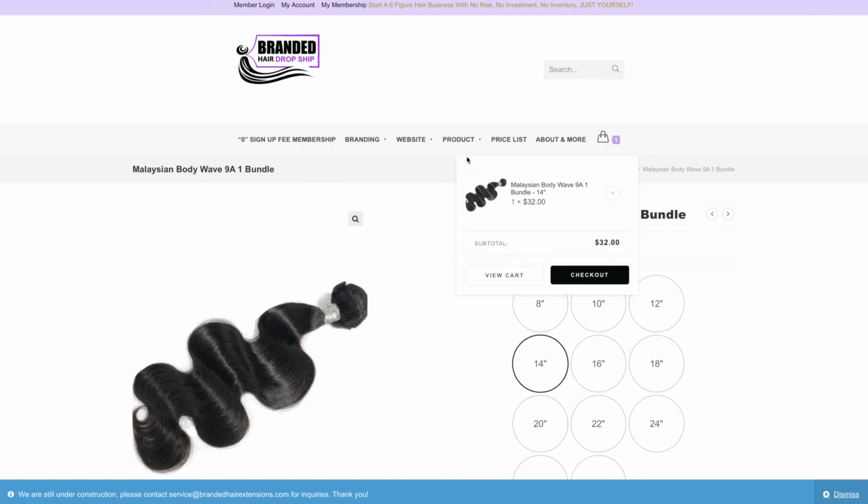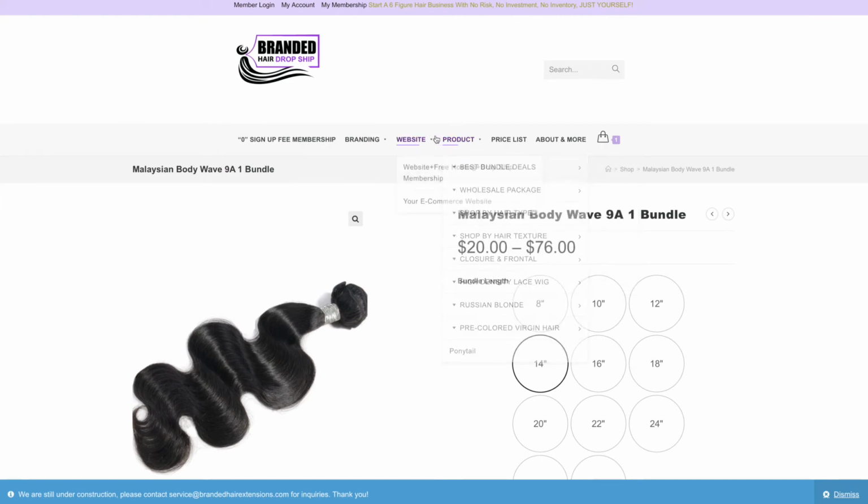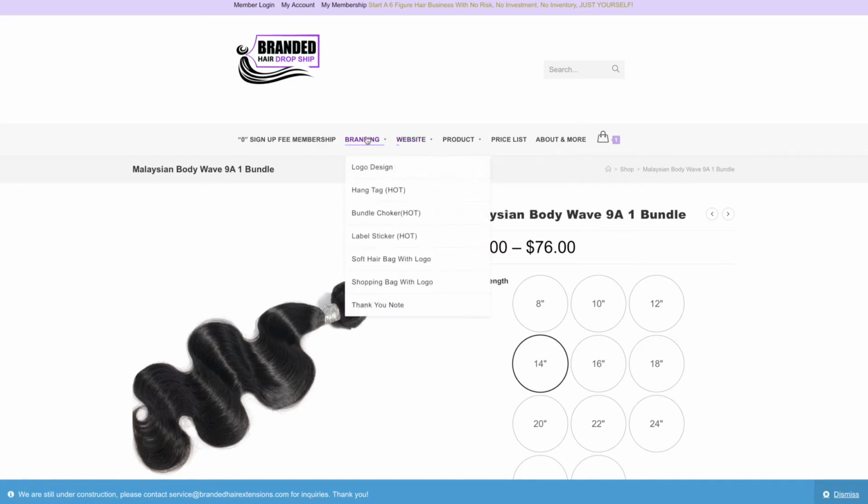Now this step is really optional, but if you don't have other branding ideas or options, we strongly suggest anyone who's dropshipping from Branded Hair Extensions to include a custom thank you note order detail, because this creates a professional image for your business and your customers might really appreciate your extra effort for trying to let them know that you shipped out the correct order. So to print the thank you note, you just have to go under branding and go to thank you notes.